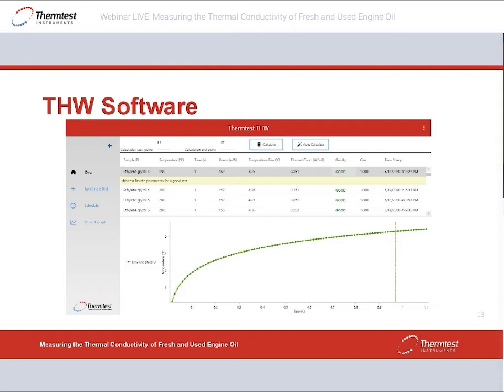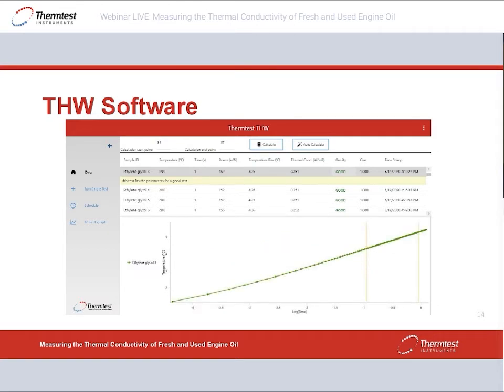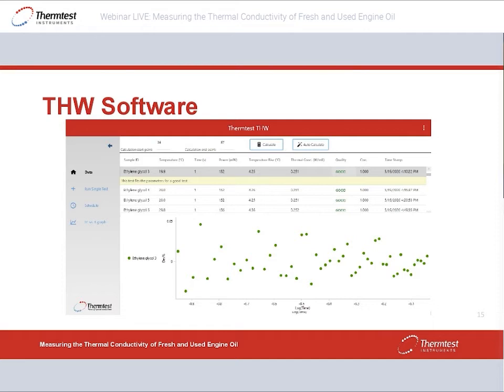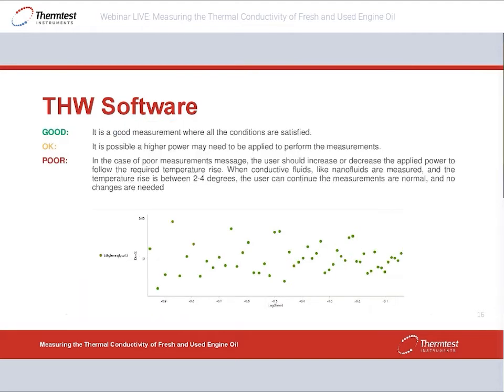And also the user, with a right click on the graph, can move between graphs and can also get the temperature rise as a function of the logarithm of time, and a percentage deviations graph that is actually representative of the quality of the measurements. So what are the good, okay or poor notes that the user can see in the quality of the results?